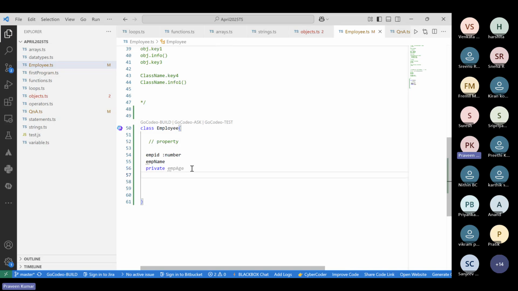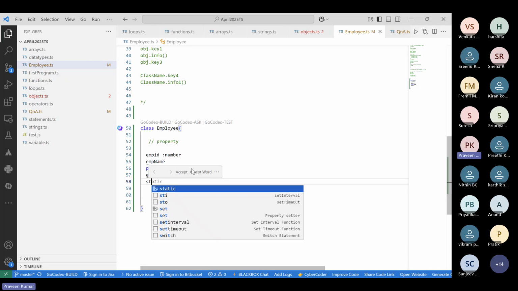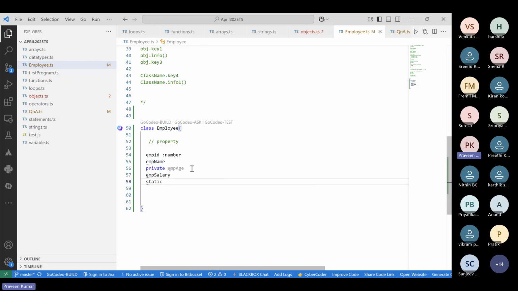And then we can also do something like employee salary. You can define the data type as well if you want to. And if you also want to use the static keyword, static properties, then we can say static name.